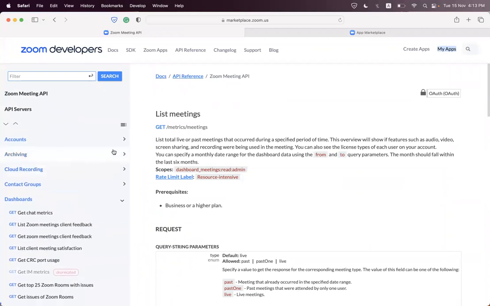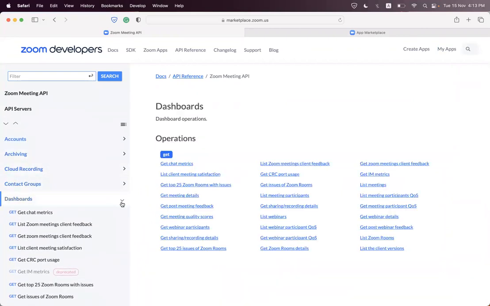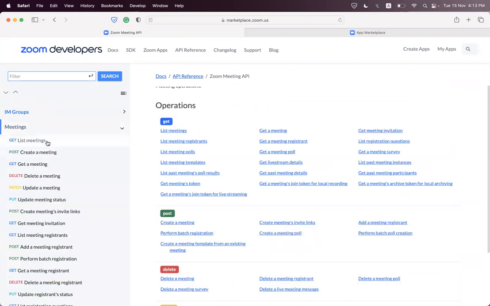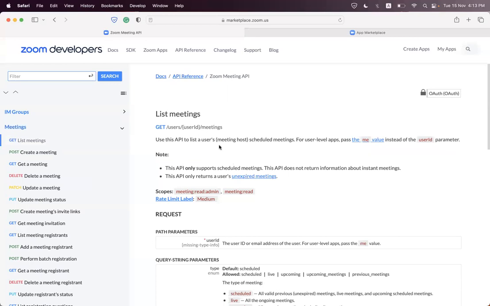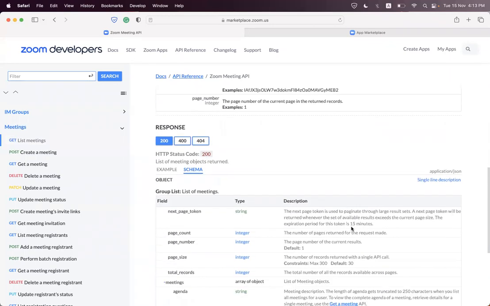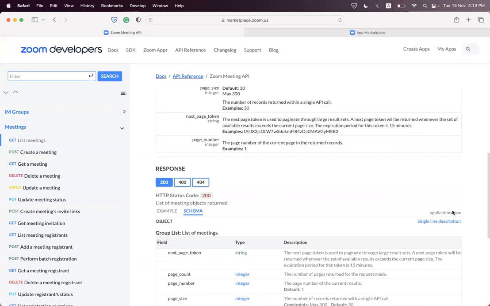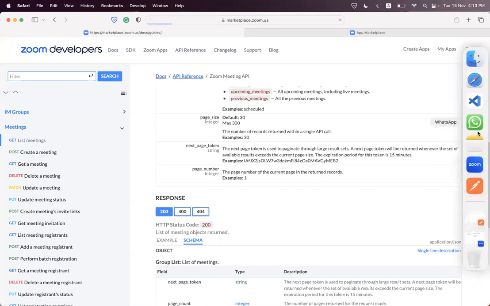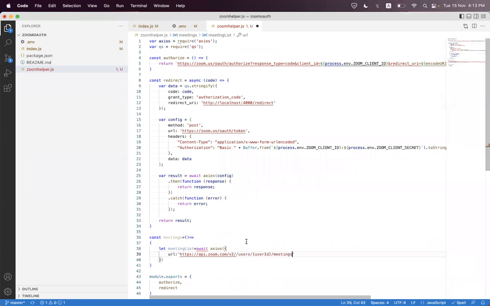So I must collapse this. I think I just click on meetings. We will get list meetings, and here it is users, user ID, meetings. So we must also get the base endpoint. For now I'm just setting here not user ID, it is me, right?